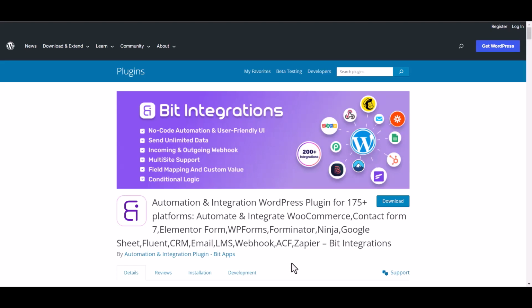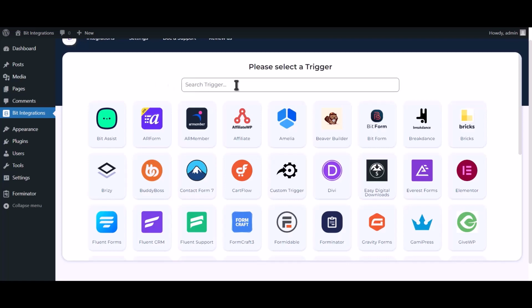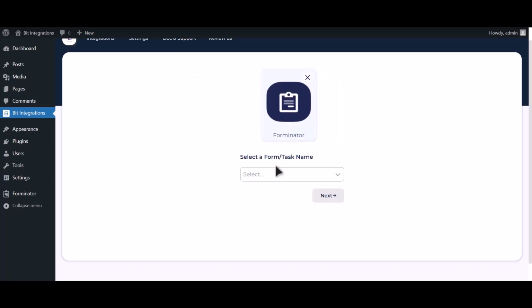I am utilizing the Bid Integrations plugin to establish a connection between these two platforms. Let's go to Bid Integration Dashboard. Click on Create Integration. Search and select Forminator. Select a form. Click on Next.